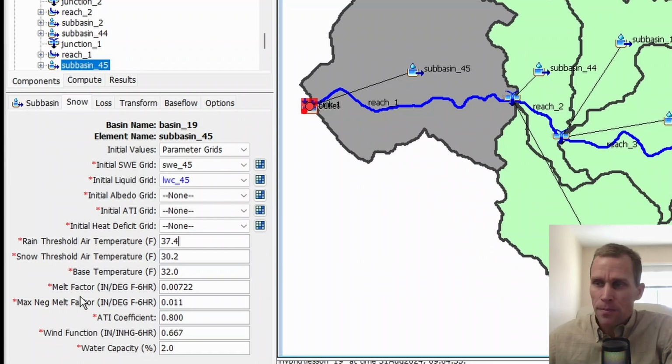The melt factor is a parameter used to estimate the rate of snow melt based on the air temperature in relationship to that base temperature. Next up is the max negative melt factor. And what that is, is a value used to calculate the heat deficit within the snowpack. Melting occurs when the energy input into the snowpack overcomes that heat deficit.